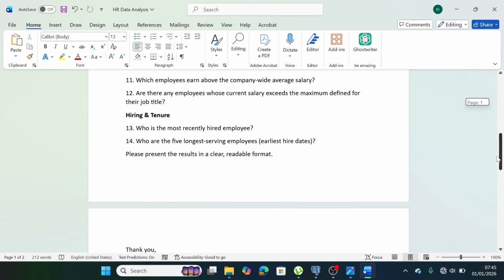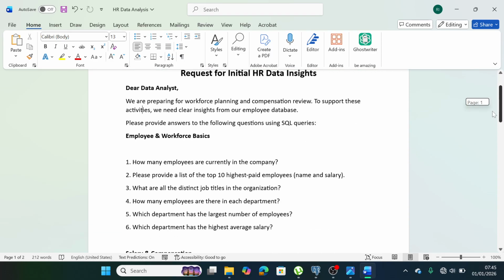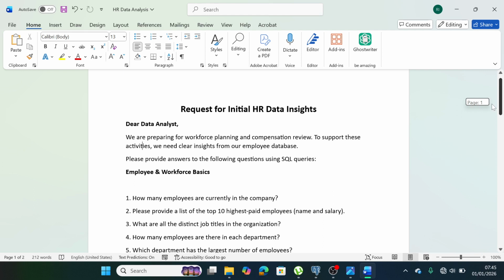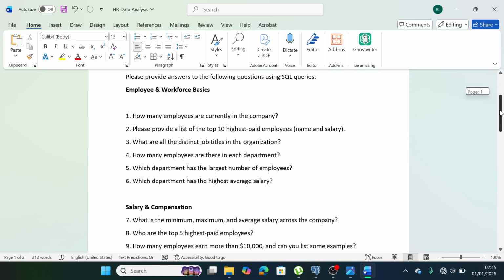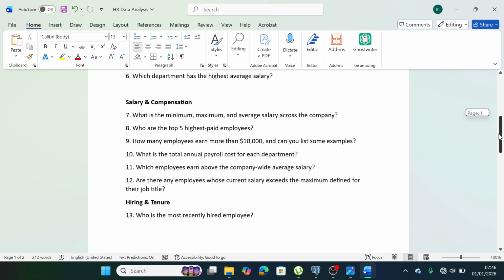So we have 14 questions in total. The HR team said they need quick insight into their workforce for planning and reporting, so they gave me these 14 questions to start with. I think it covers headcount, you can see. It also covers salary and compensation, it covers departments, and it covers HR.